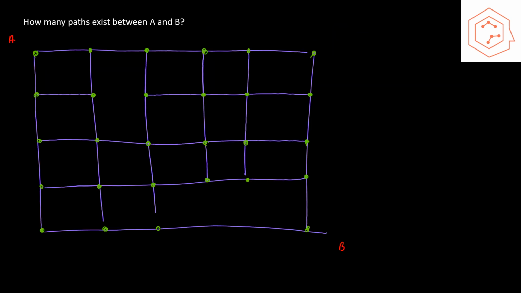And just one more for practice. So how many paths exist from A to B? Once again, where it can only go downwards and to the right. So this first node is going to have 1, as well as all the nodes on the top side and on the bottom side, since we can only move to the right and downwards. So 1, 1, 1, 1, 1, 1, 1, 1.